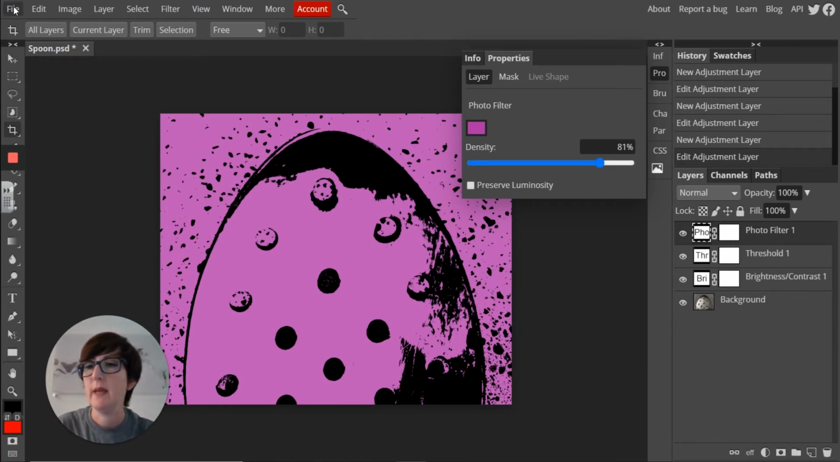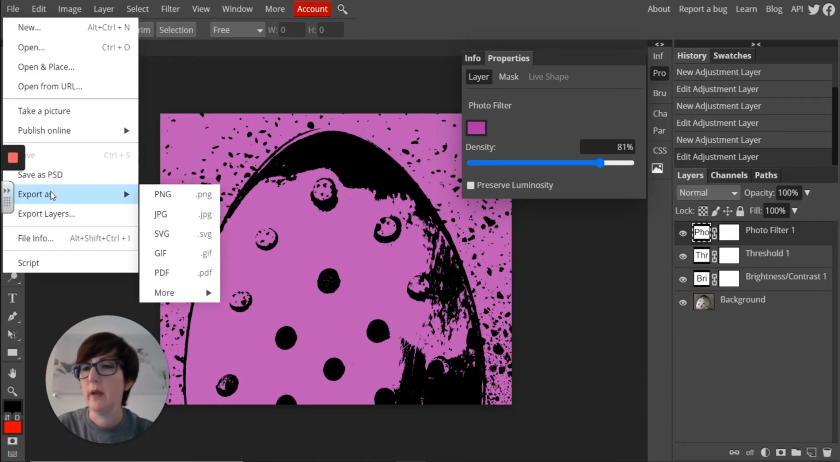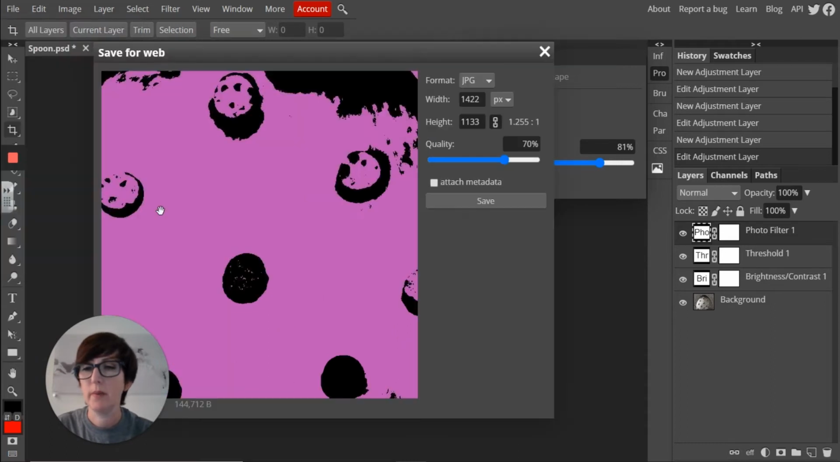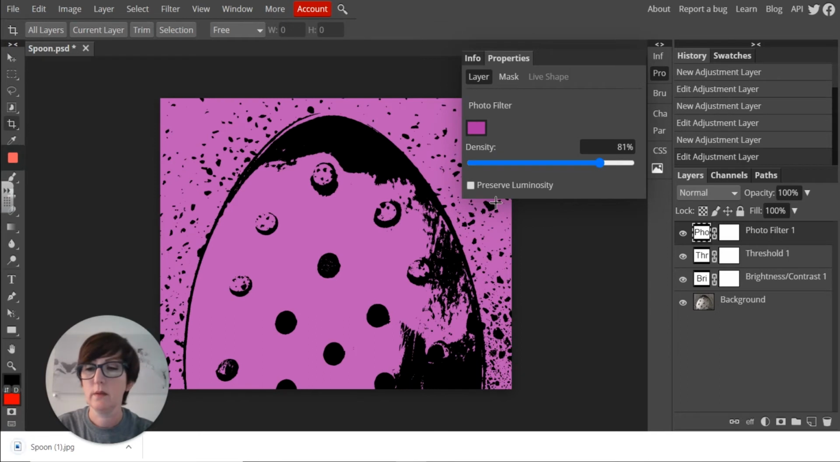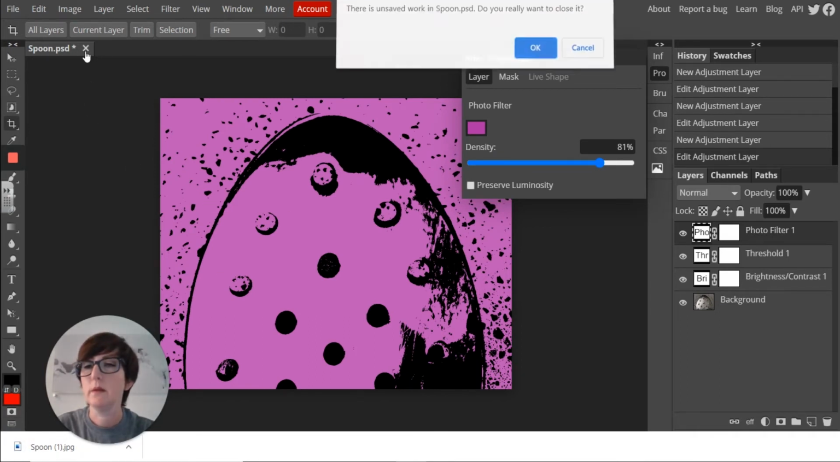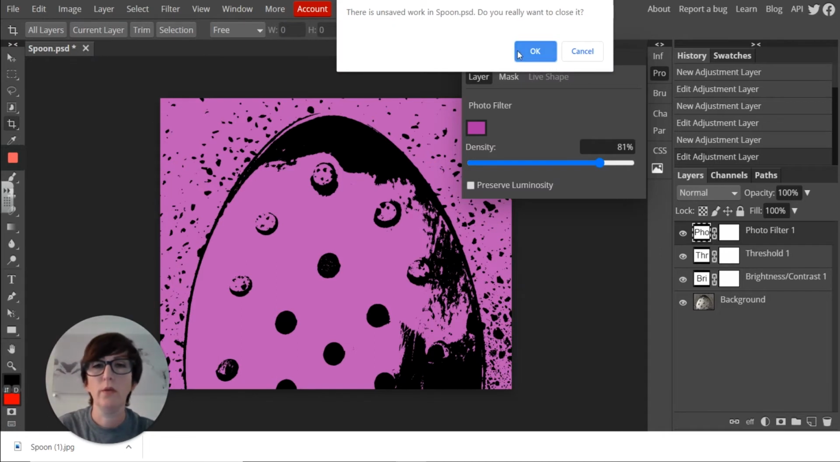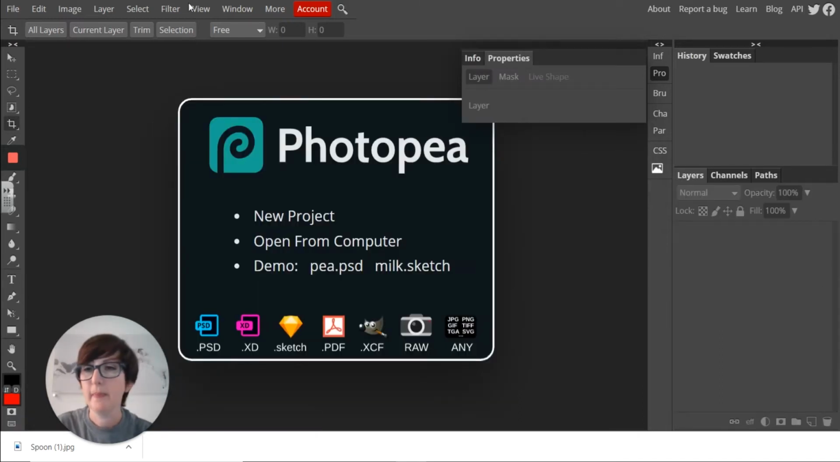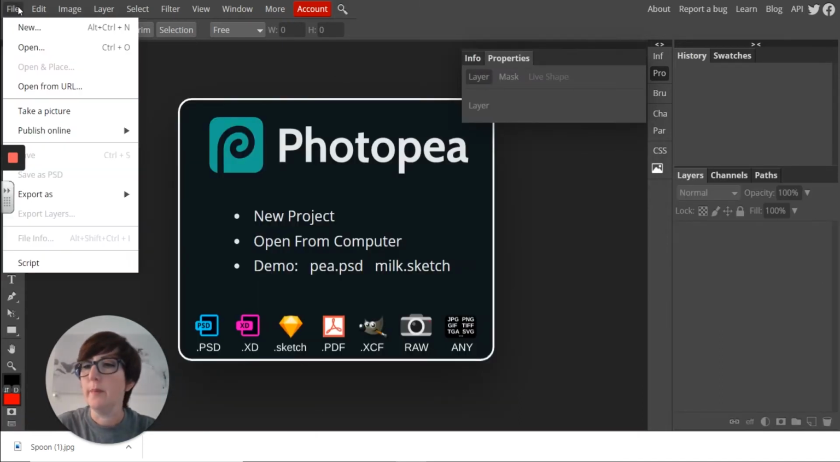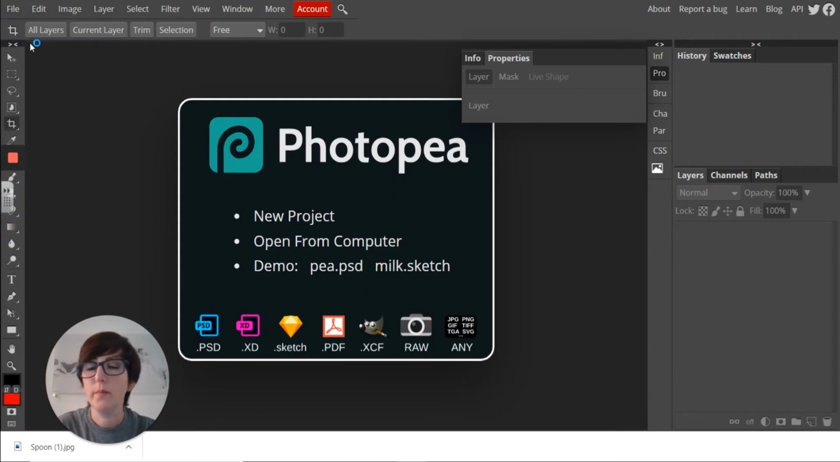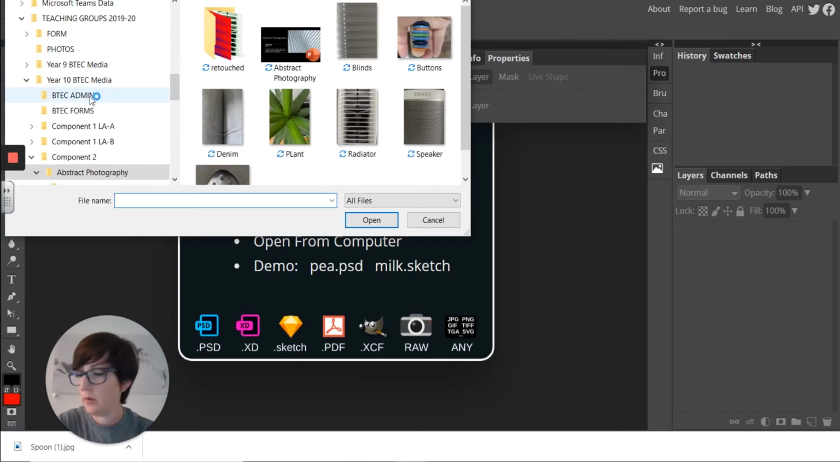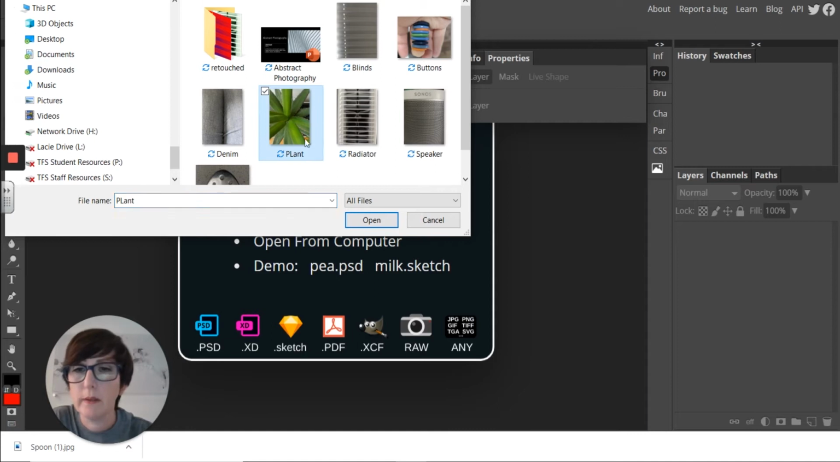I'm going to save as usual, file, export as JPEG. And you're going to save that to your device. So mine is saved down here. And I'm going to close. Do I want to save? Well, no, because I've exported it anyway. So I'm going to just OK that. I'm going to open up another one. So file, open. This time I'm going to open up my plant.